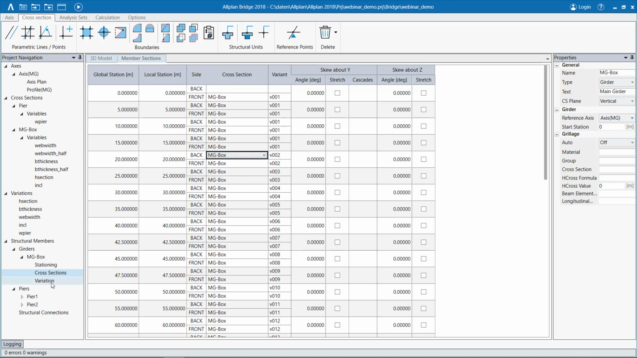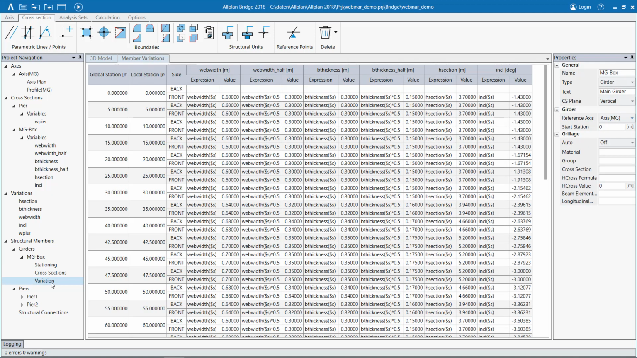And in the third menu, we have the variation. Again, you have the list of your station points, and in the columns you now see all the variables that you have used in your cross section. So we have used, for example, the variable h section. And here now I can assign the respective table. Of course, also this has already been done here. So maybe just for illustration, I'll take this one out again.